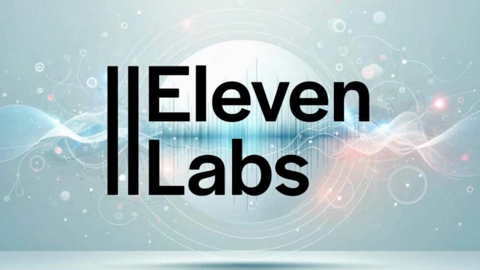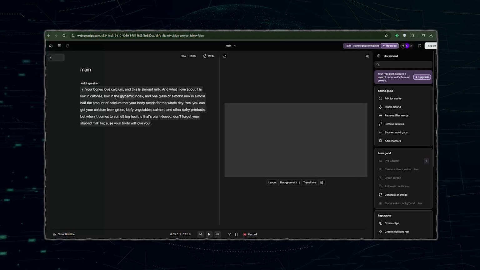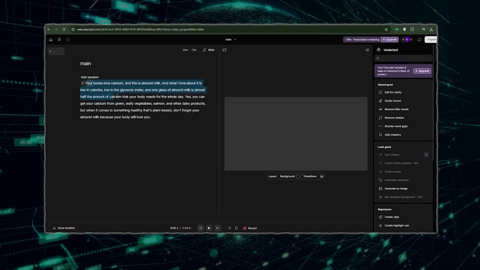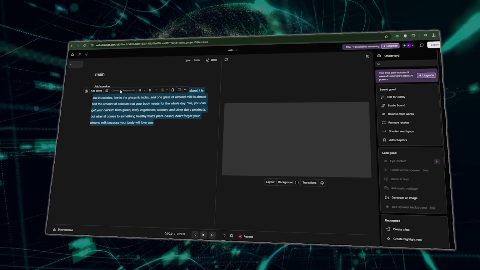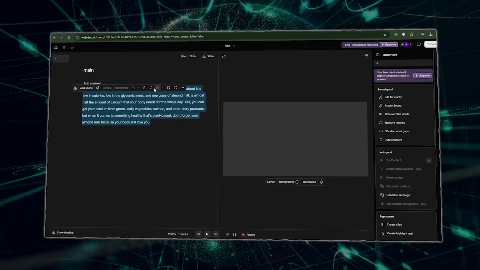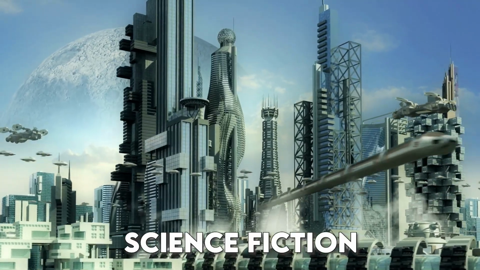If you recorded with ElevenLabs or another AI voice, you can still drop that file into Descript and make tweaks. There's even an overdub feature where you can type in new words, and it will add them to your voice. Sounds like something from science fiction, doesn't it?